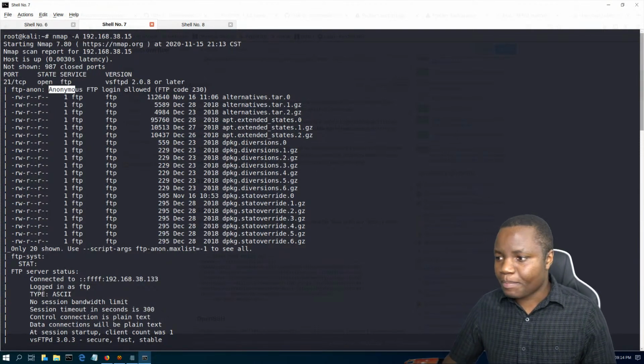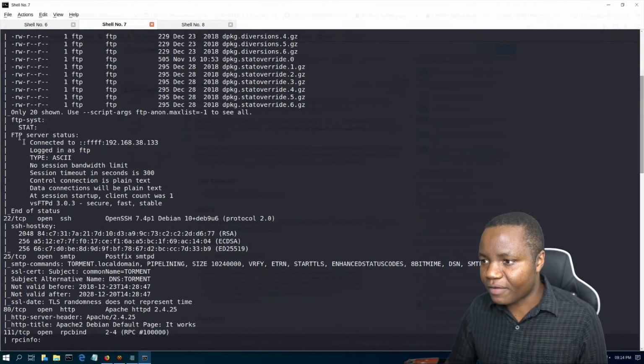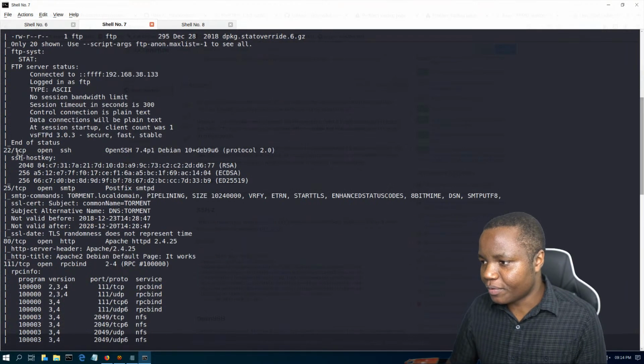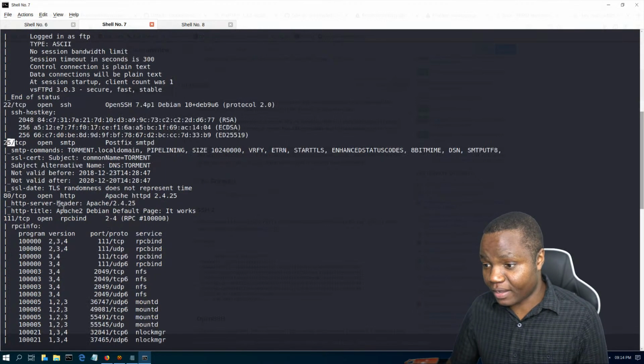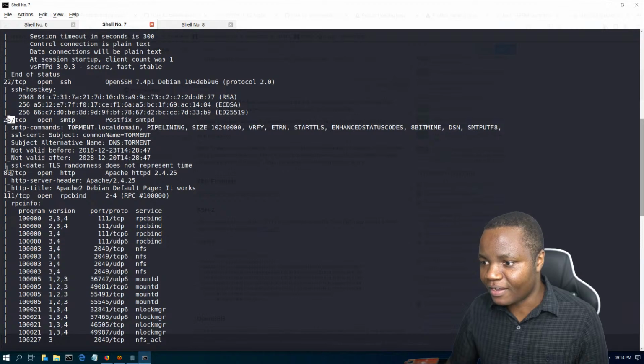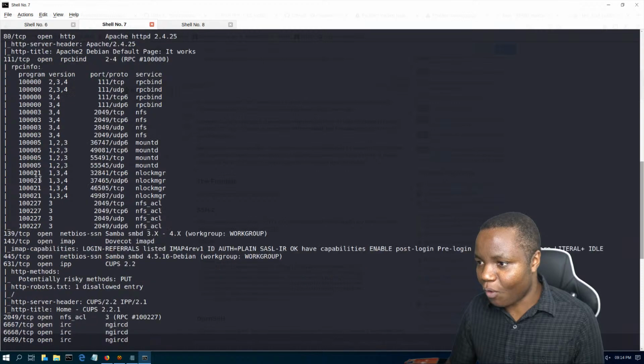Let me see. Then let's also go and check, what else do we have? We have FTP. That's good. And then we have port 22 with SSH here and port 25. We have a big attack surface. This is not even funny. Usually when you see a lot of things, that can be daunting. And for me, it's like, whoa.